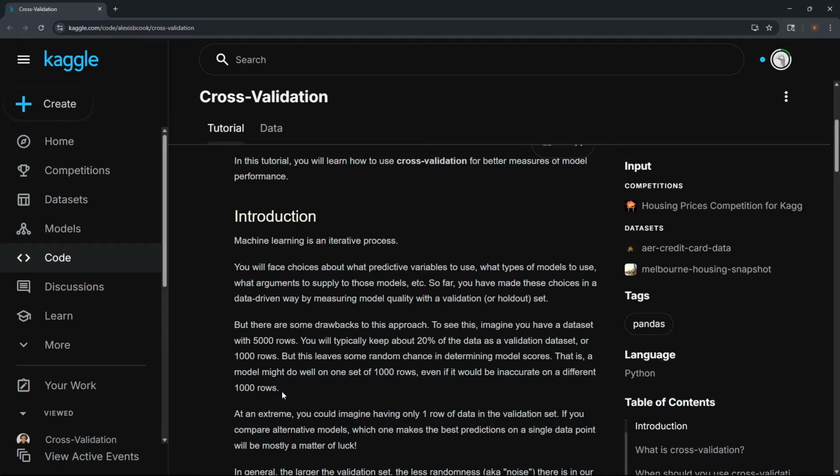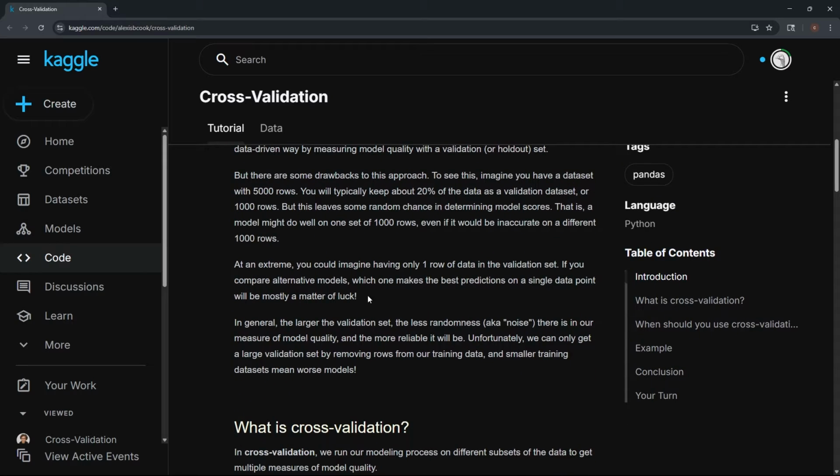So, at an extreme, we could imagine having only one row of data in the validation set. That is too extreme for me to imagine. Why would that ever happen? If we compare alternative models, which one makes the best prediction on a single data point will be mostly a matter of luck. But that would be crazy. Anyway, whatever. Just one row.